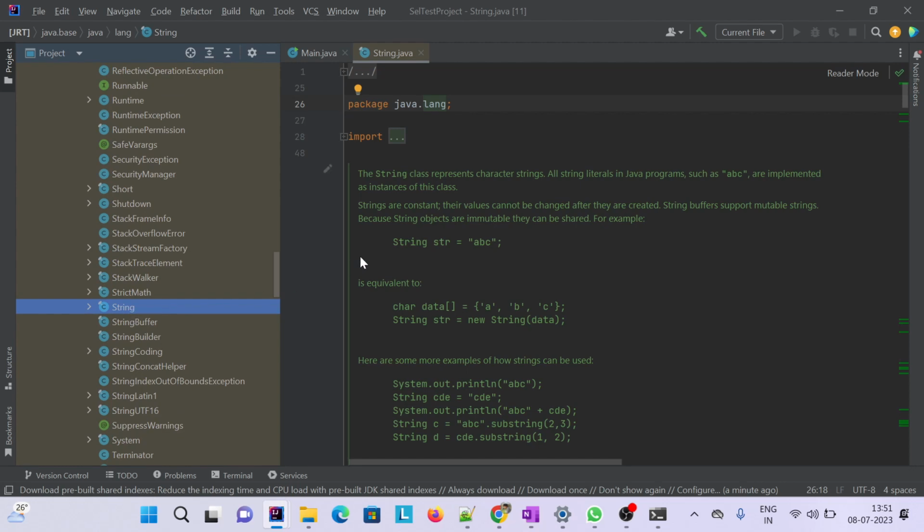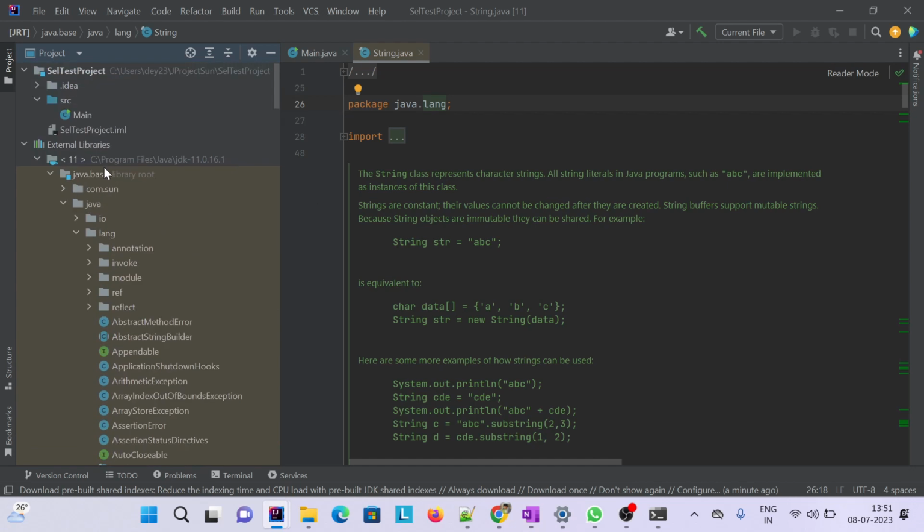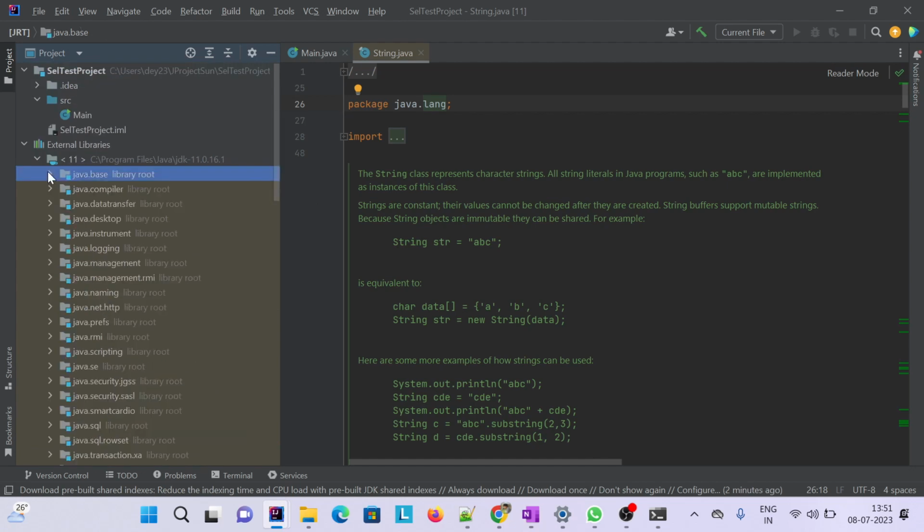So what I mean is that in order to use an existing library, you have to import that particular library into your project. Otherwise you're not going to be able to use the String class or whatever predefined class is available in the JDK. Similarly, in order to use Selenium, we have to import the Selenium jar into our project. These are nothing but jar files.